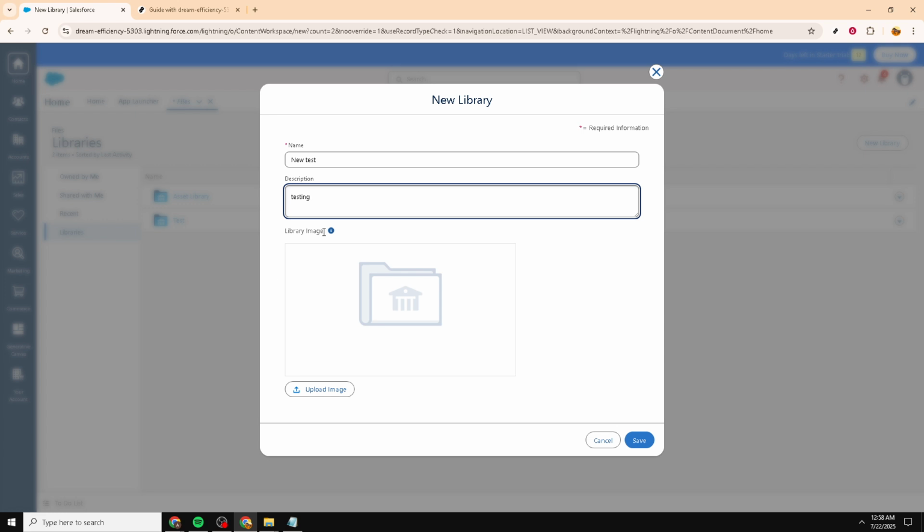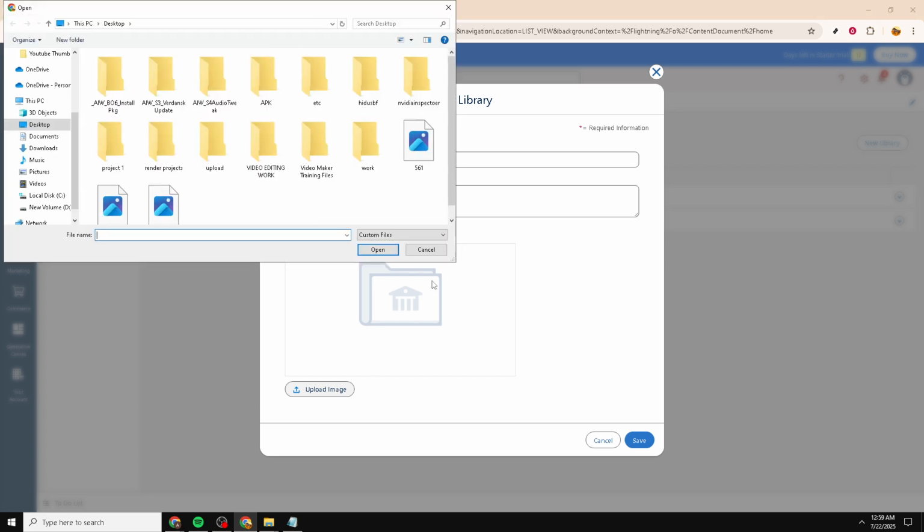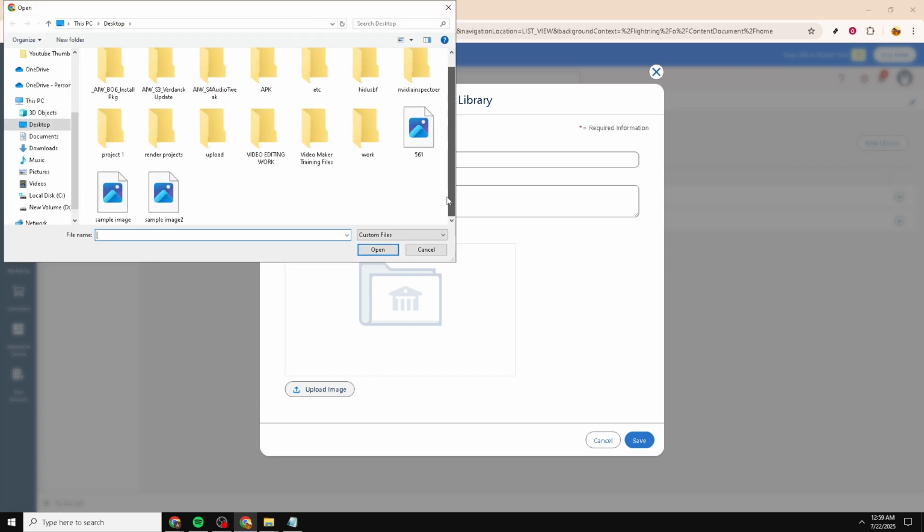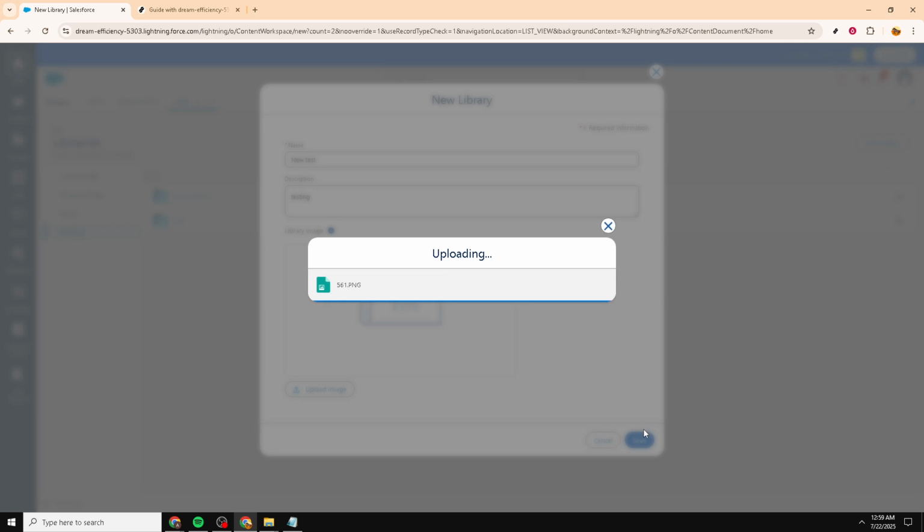After inputting a name for your new library, you'll have the option to upload an image that represents the library, making it visually distinguishable. Once you've uploaded an image, the next step is to click Save. By doing this, your new library configuration will be completely set up and ready for use.